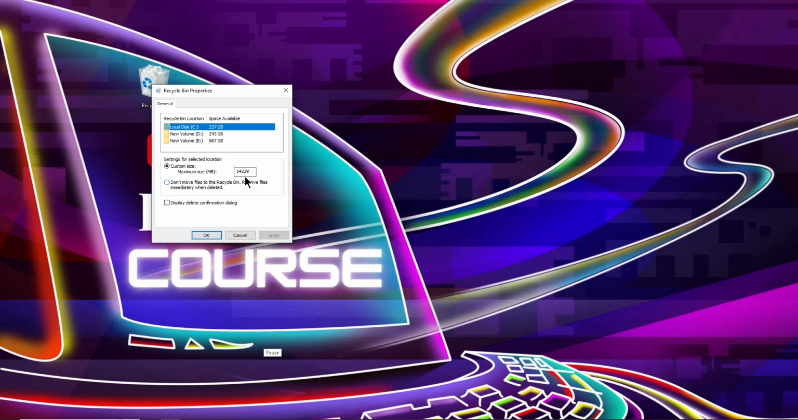40,229. So this is the maximum size of your file. It will be automatically saved. If you delete any file, then it will be automatically saved in the recycle bin. So this is the maximum size. If your file is much bigger than this size, then it will be directly deleted. This file will not go in the recycle bin.